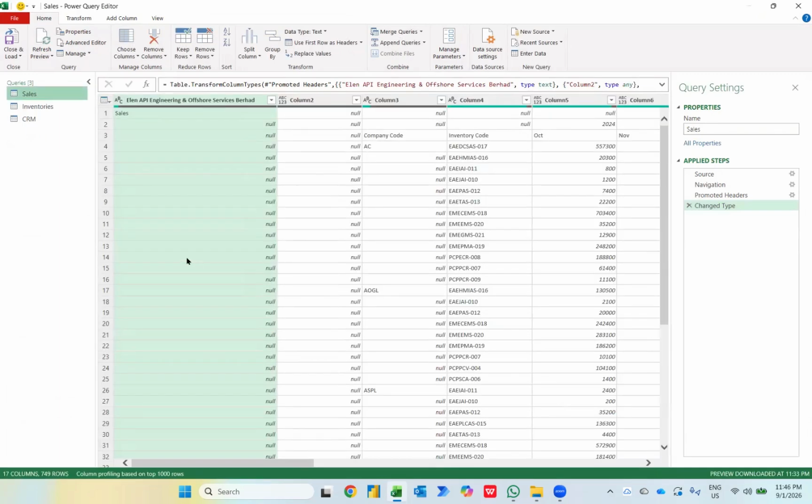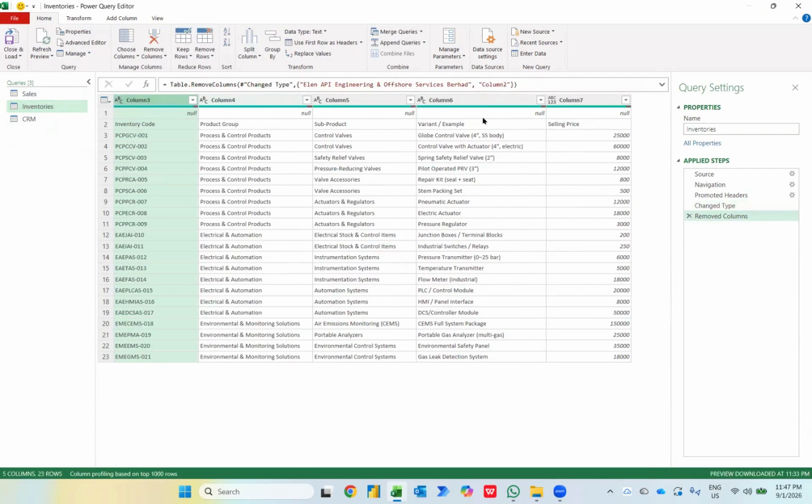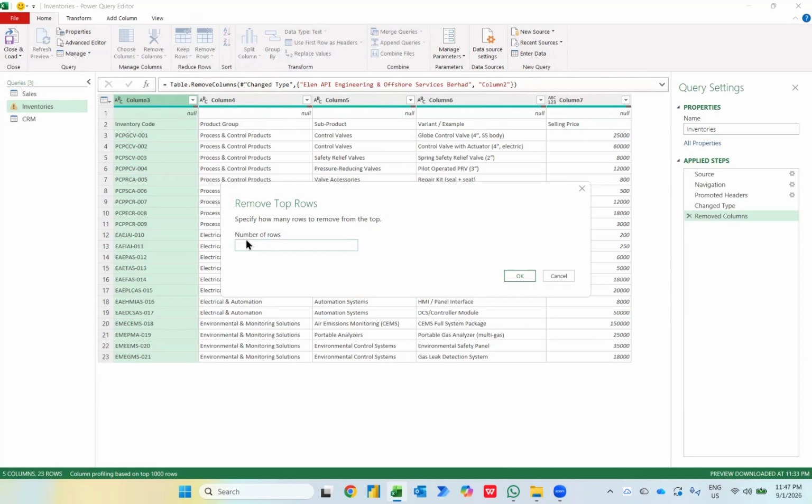If you look carefully, especially on the inventories, the inventories table is so simple. So what I want to do is remove the columns. So the first 2 columns I remove. If you want to remove the first row, there are 2 ways. Either you can remove the top rows or the blank rows. But for blank rows, please make sure the first row must be entirely blank, that means there's null and so on. I'm going to click top rows, and I want to reduce the first row, and I press OK.